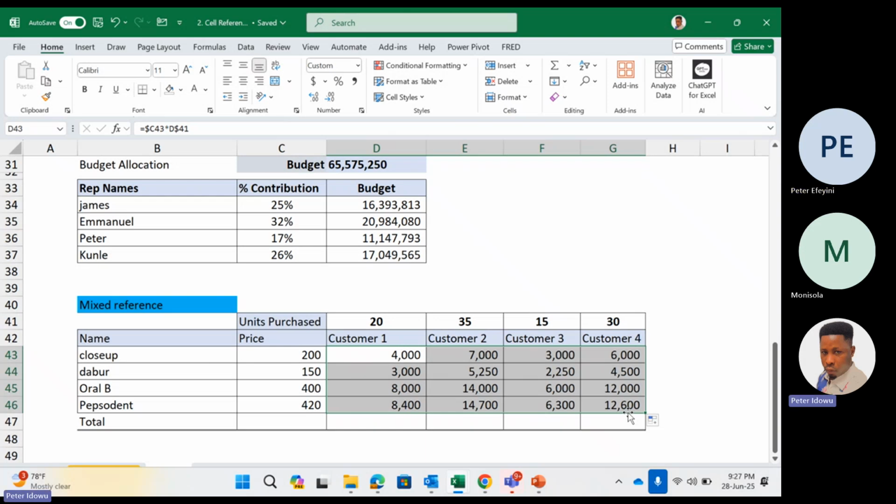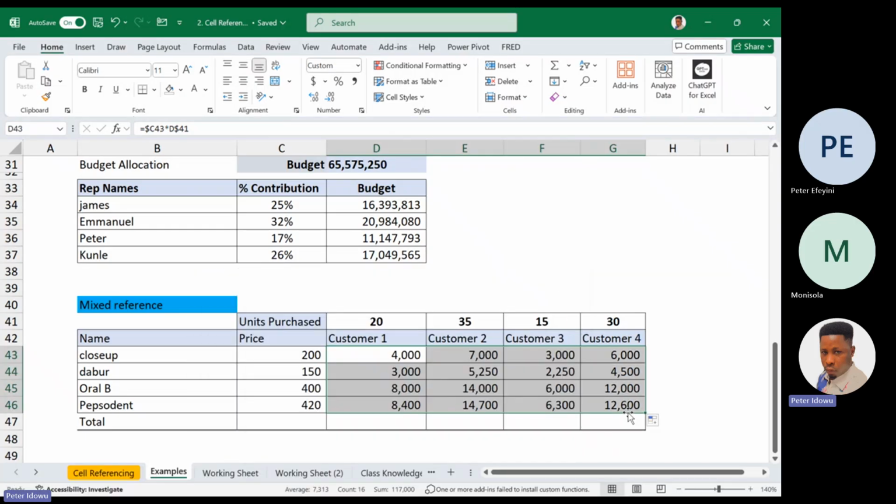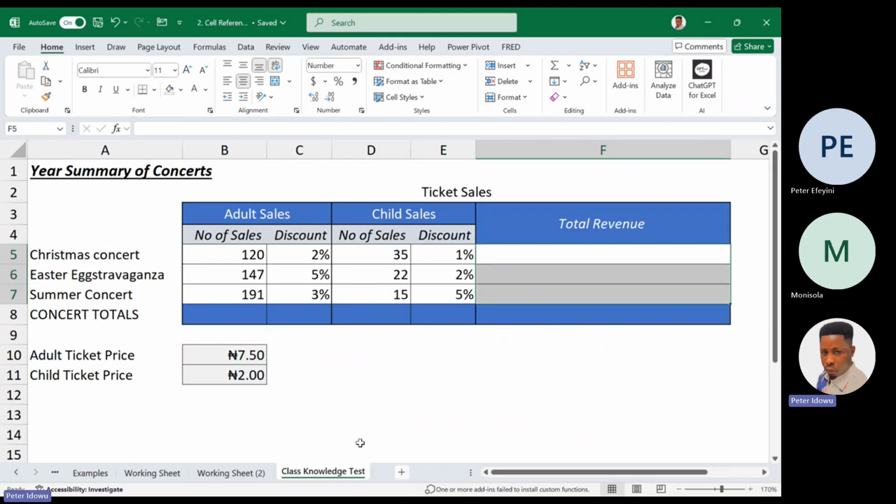All right. So you can see the power of mixed reference, absolute reference, and relative reference. You need to understand all these things. Now, I have the last one here. I'm going to explain this to you. I will need you to take this as an assignment and submit it within the week. You get it?